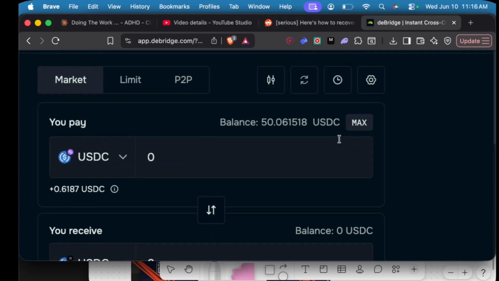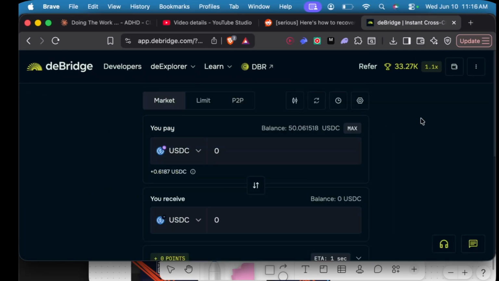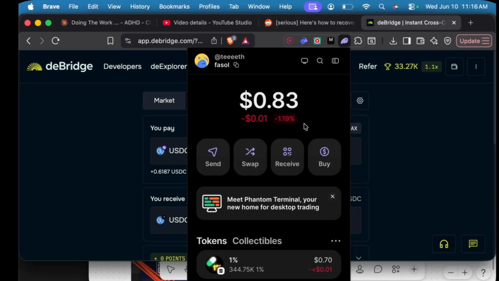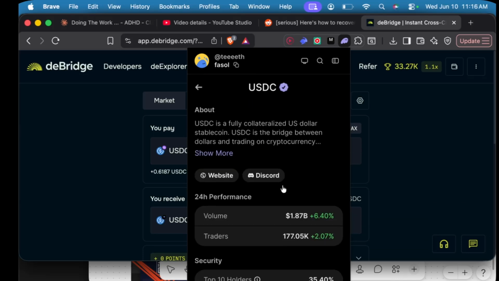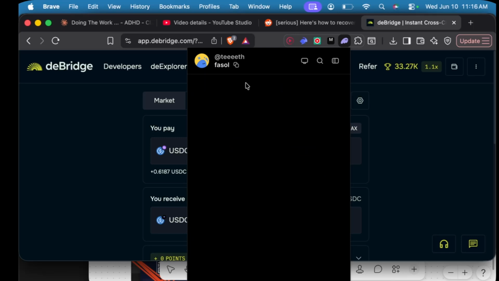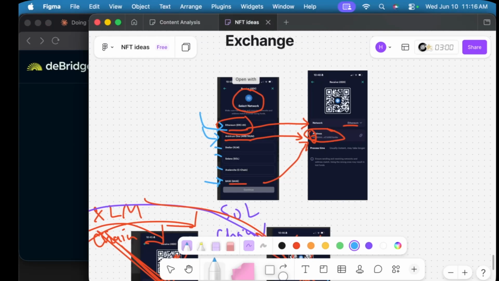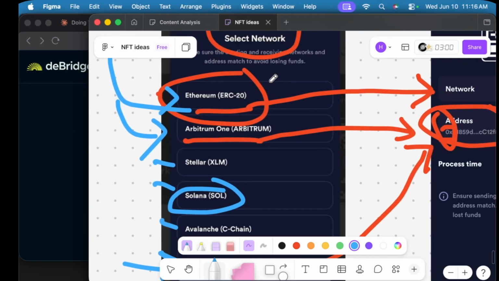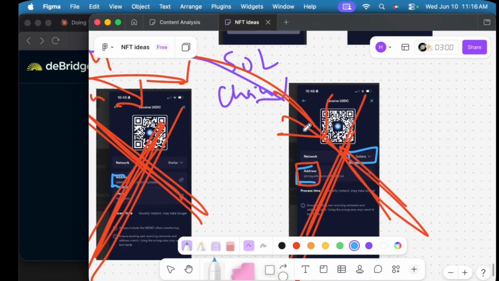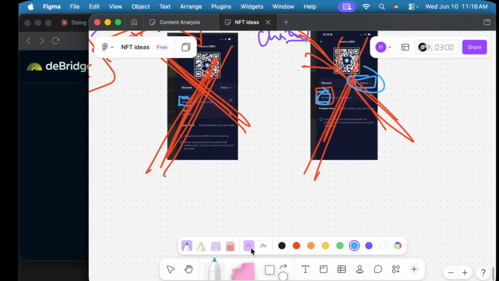And as you can see, the transaction has been broadcasted. I can go to my Solana wallet and there it is. So $50 just received. So now I can send this $50 on the Solana network into the Solana chain deposit address of my exchange, because it's now on a Solana wallet and it's compatible with the Solana network. So hopefully that made sense.